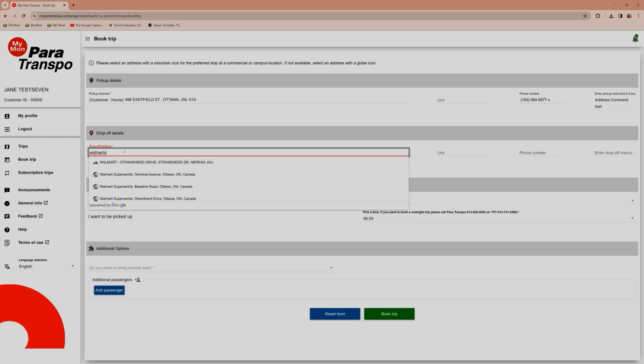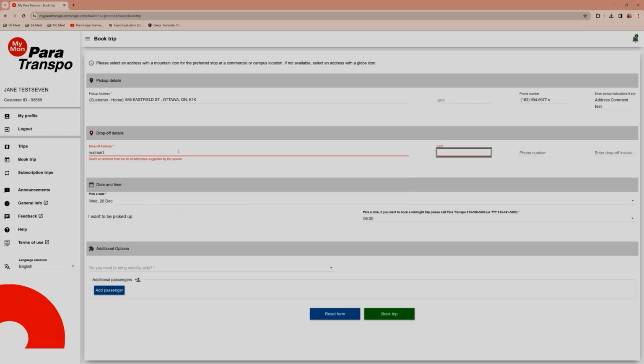Addresses with a globe icon, announced as Google result, are general addresses listed in Google Maps. Most residential addresses have just the globe icon because they only have one entrance. Addresses with a map pin icon are addresses Google has pinpointed. They do not provide a door number. You must select your address or location from the suggested dropdown. If you do not, you will get an error message reading, "Select an address from the list of addresses suggested by the system."